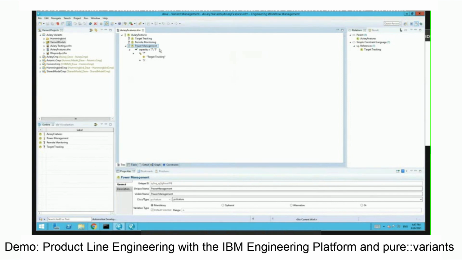If, for example, our new variant includes this target tracking feature, then the capacity will be set to 7. If it does not, then that capacity is going to be set to 5. And in a moment, you'll see where that value gets inserted into the requirements and the models and so on. But first, let's look at our possible variants.